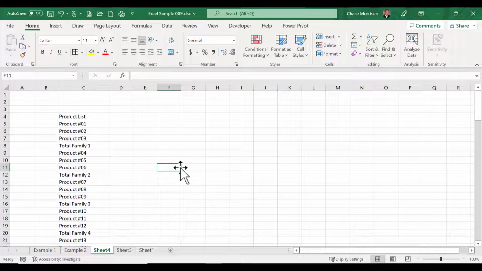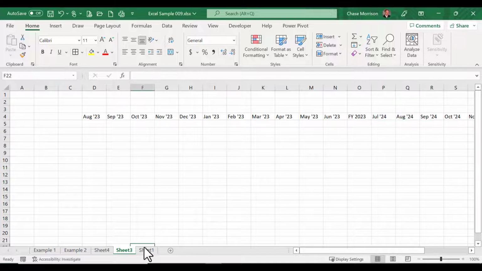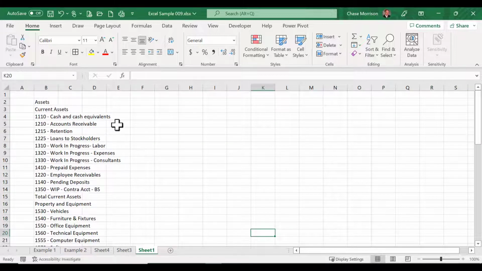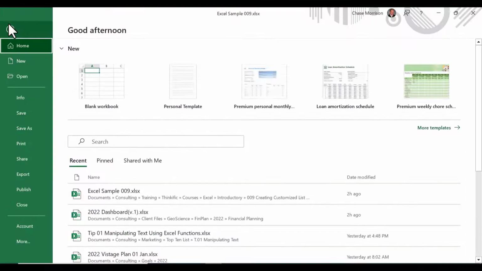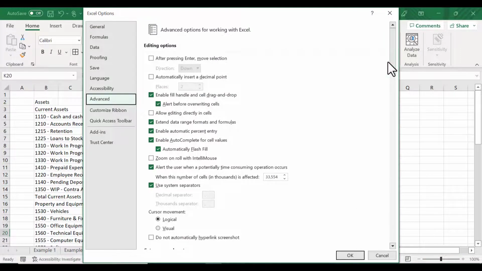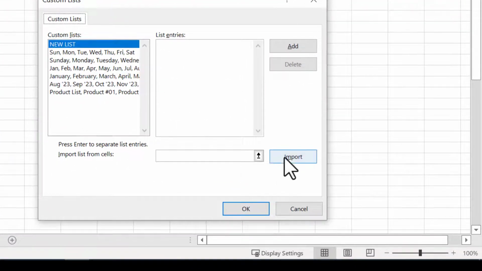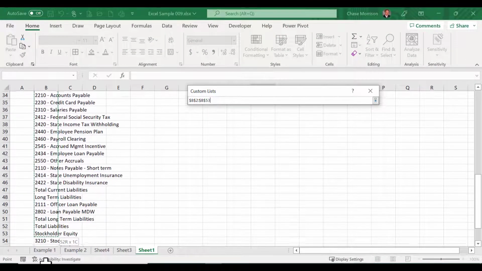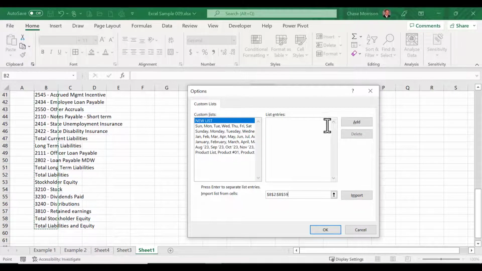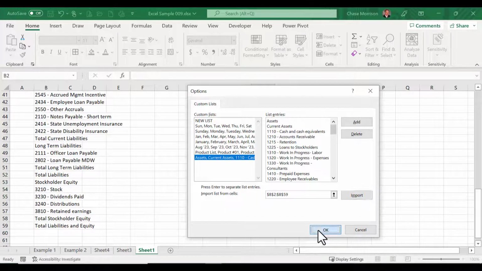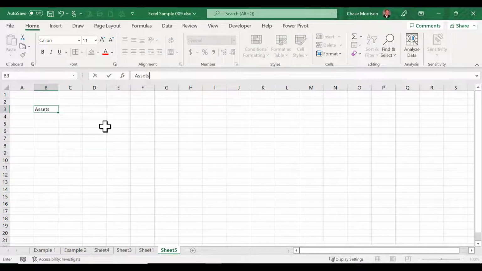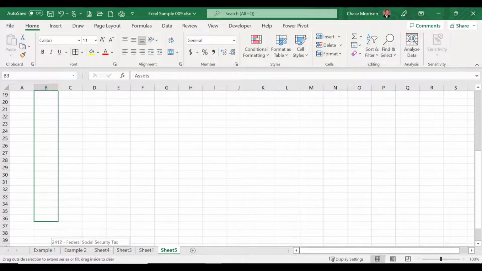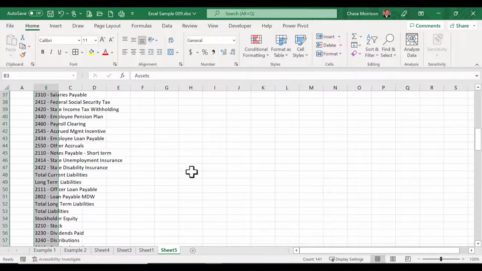If you're an accountant, you could also do a similar thing with all your balance sheet accounts. So over here, I have a list of all our balance sheet accounts, and I'm going to now add that to my custom list. And there you have it. So now if I have a new account, I can put in assets. And there you go.